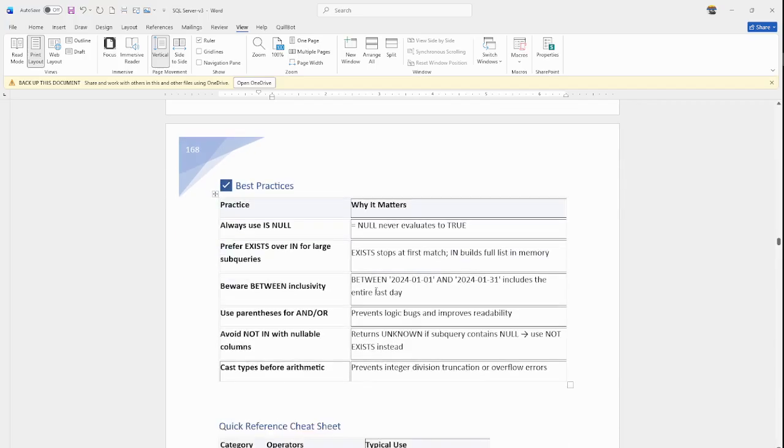So these are your best practices. Always use IS NULL, because NULL never evaluates to true. Prefer EXISTS over IN for larger subqueries. EXISTS stops at the first match. If it matches, it will stop. IN builds a full list in memory, it will even build it in memory.